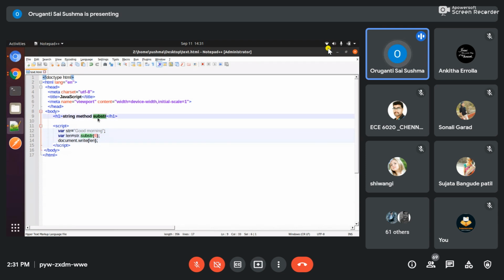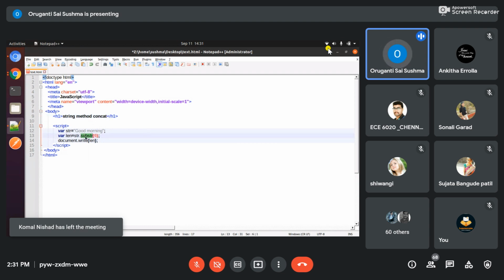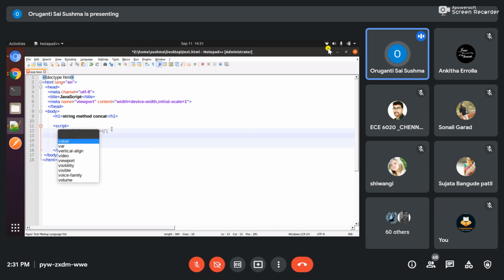And finally, concat. Concat is nothing but addition, adding two strings. For this, I will give var str1 as good morning and var str2 as string 2. I'm declaring another variable as good morning everyone. See here, this is not necessary here. I'm adding these two strings here.